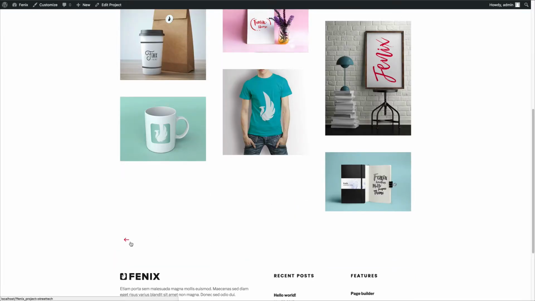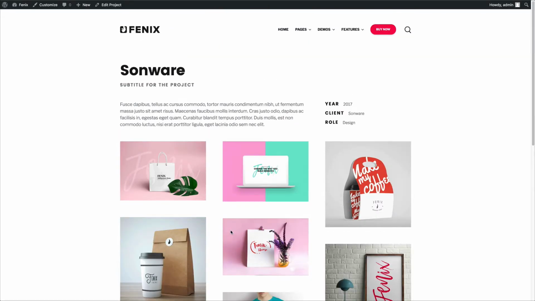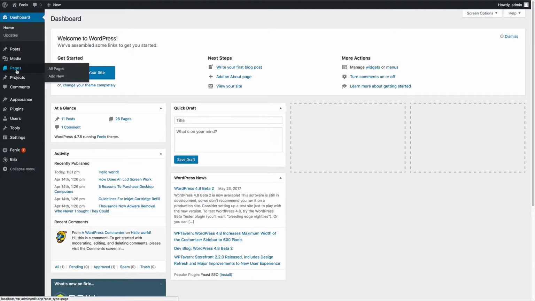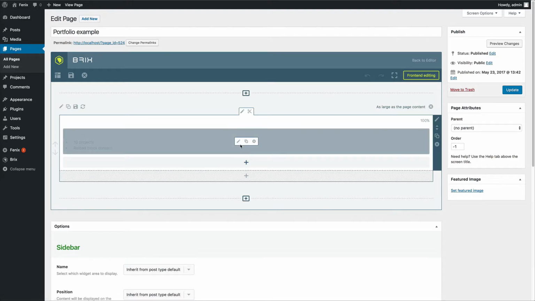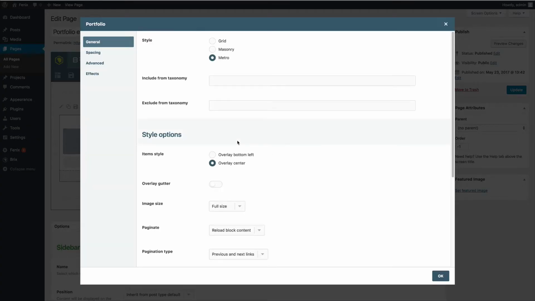Now, you're probably going to create more than one project in your website, and that's why we've introduced a portfolio content block for our custom-built page builder, Bricks. Portfolio blocks are the perfect way to group projects in a single page. In this case, we're adding a portfolio block that will pick up all of the projects we've created in the website and organize them in a metro layout.